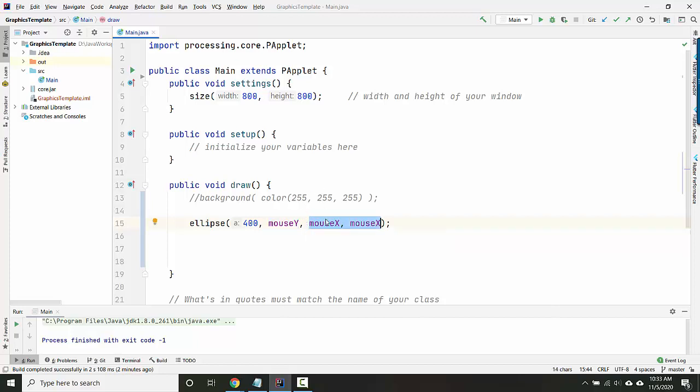For this width and height, I'm using the mouse x-coordinate. So that means that if my x-coordinate is small, the width and the height are both going to be small. And if my x-coordinate is big, like my mouse is on the right side of the screen, then the width and the height are both going to be big. The fact that width and height are the same here means that it's always going to be a circle, because a circle is a shape that has the same width and height.